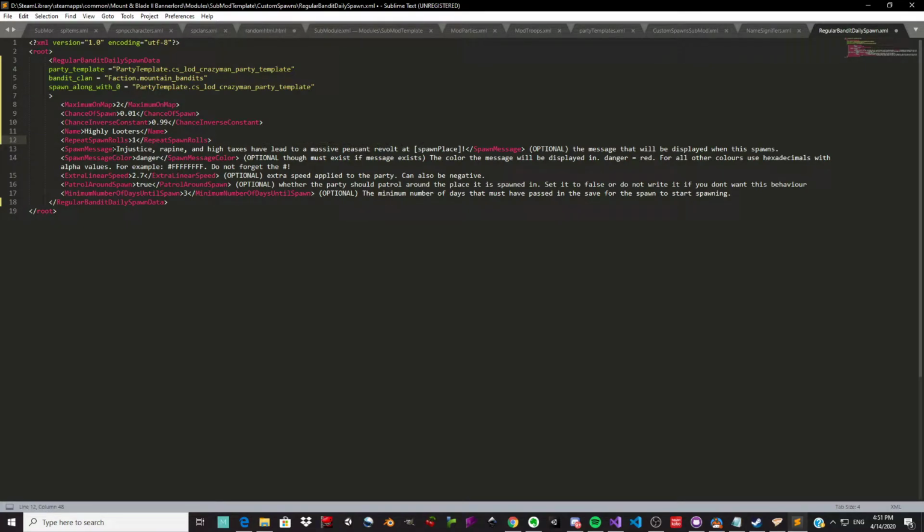And then the spawn message. This is optional. And this is just on the bottom left corner of the game. This will be displayed if this spawns. So looters have spawned at, and the regular brackets and spawn place signify the place at which this party has spawned. So the API will display the spawning place of the party inside the messages. Yeah. So then you set up a color for the spawn message.